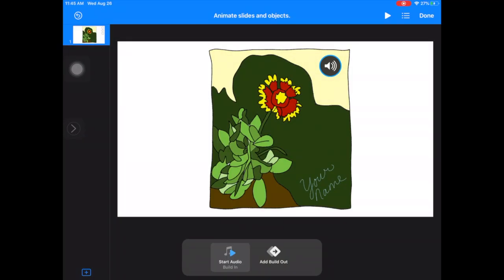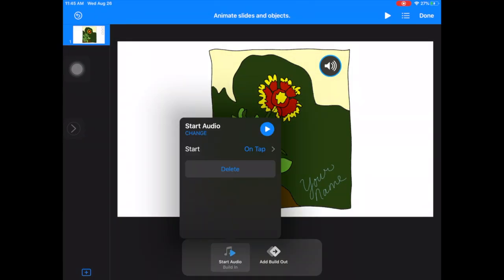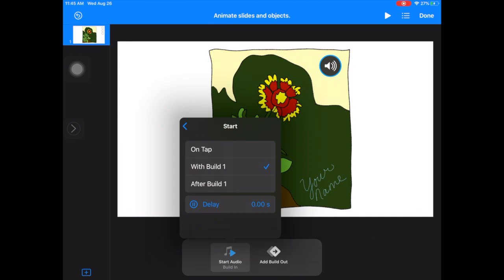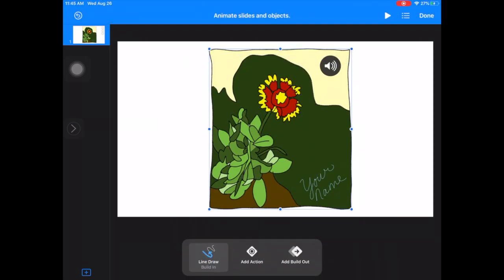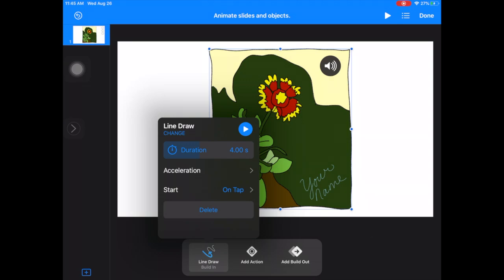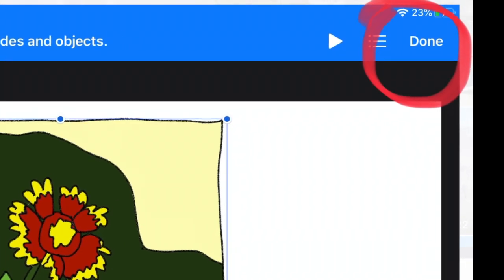From there, you will select Start Audio, and then click where it says On Tap and change that to With Build 1. Basically, this means it's going to start the audio at the same time as your drawing. We also want to change the length of time that our drawing takes to match the length of our audio recording. Tap your photo and pick Animate. You'll see that it already has the build there for the line draw. If you tap it, you can change the duration to match the number of seconds it took you to record your poem. Once you've set your time, tap anywhere in the white space and then select Done.